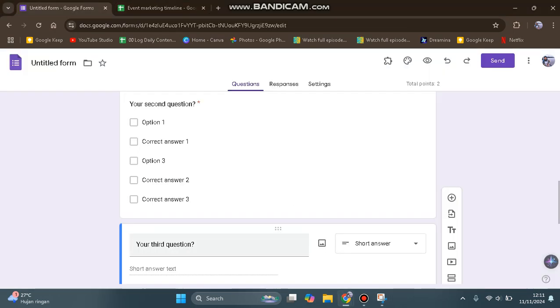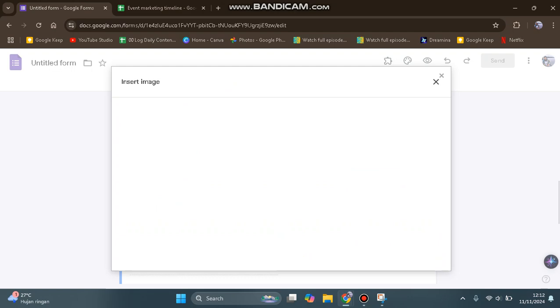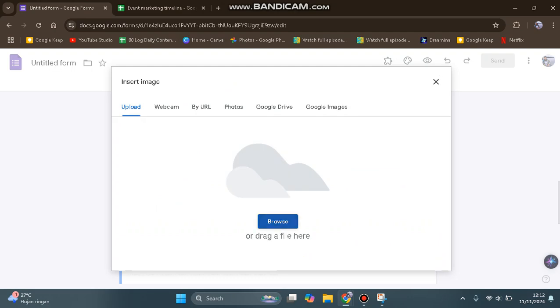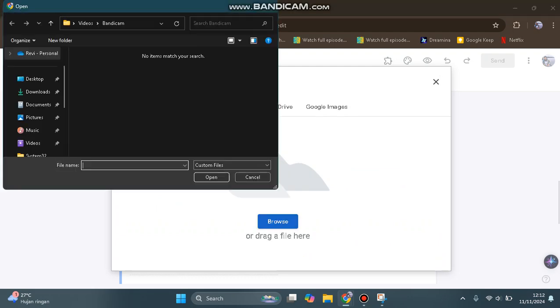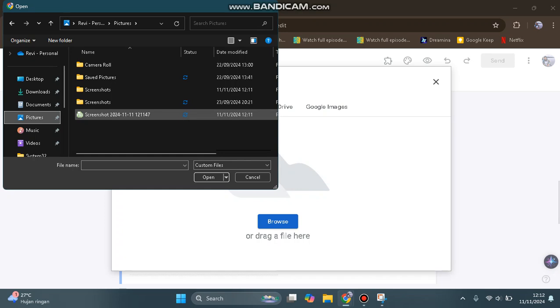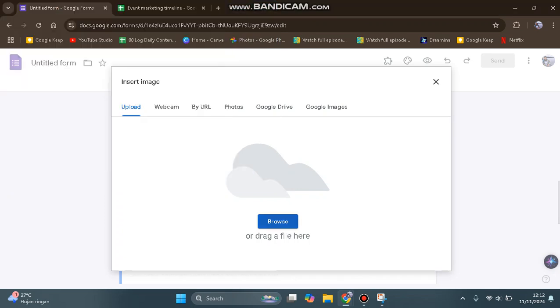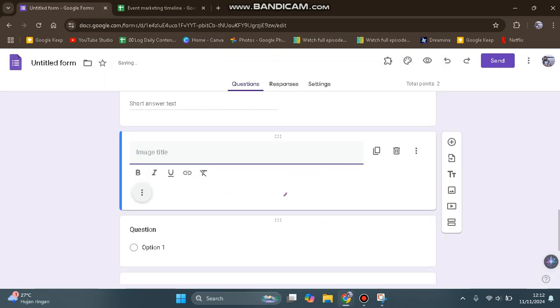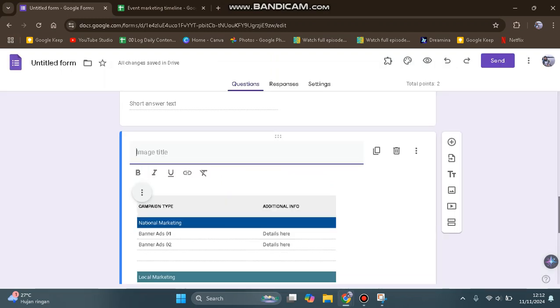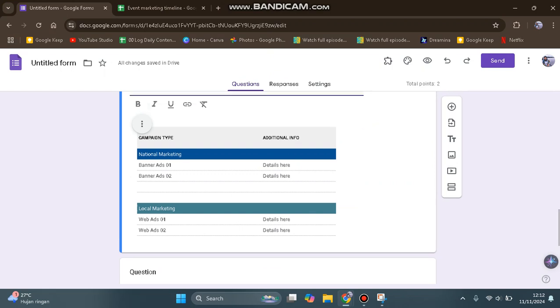And in here, in the question, you can click on this add inline image, or you can also use this add image option. Then just find the image that you captured before, the image of the table. You can tap on open after that, and in here, just like that, the table will be added into the form.